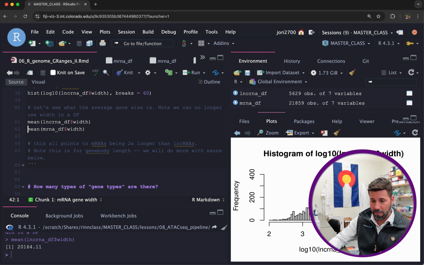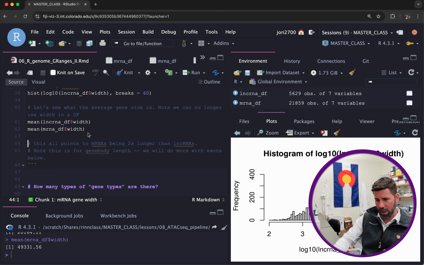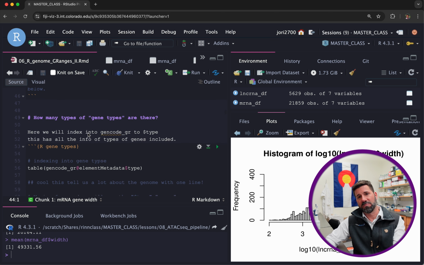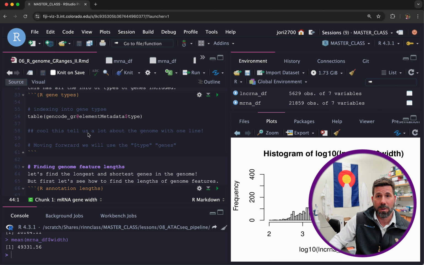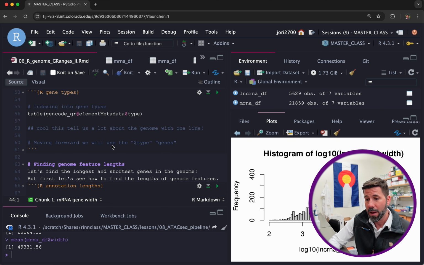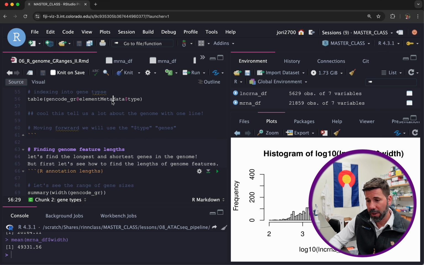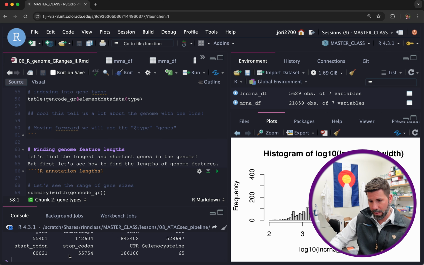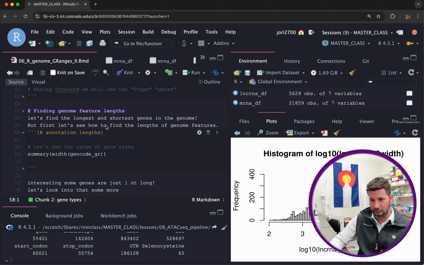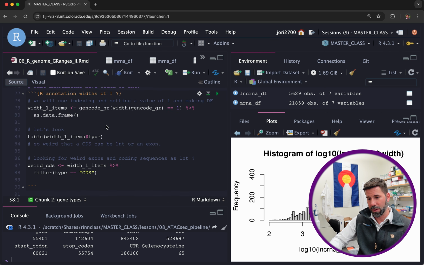So let's take the mean of the long non-coding RNA gene. And it's 20,164. Let's do the same for mRNA, 49,000. So it's about half, somewhere around there. Okay, so long non-coding RNA genes are about half as long as mRNA genes. Fun to know. And we can look at all the different data types that are in here. We can see there's 60,000 start codons, stop codons, just a ton of information.